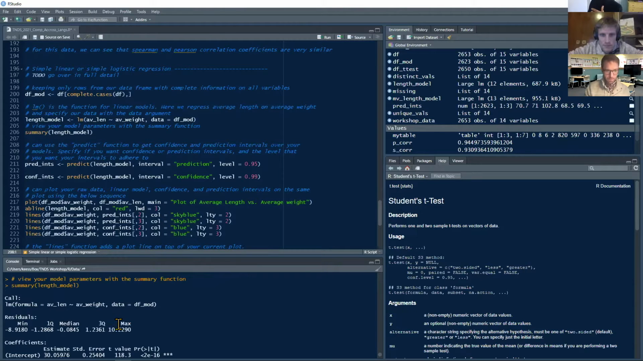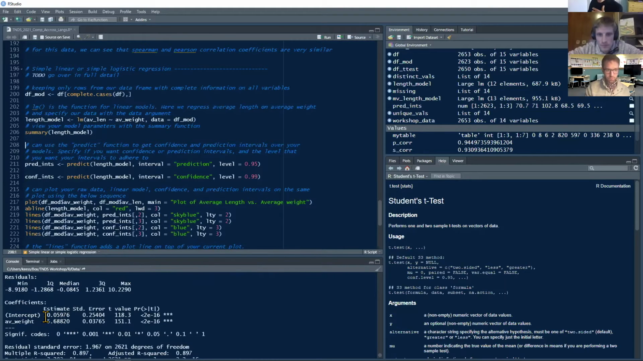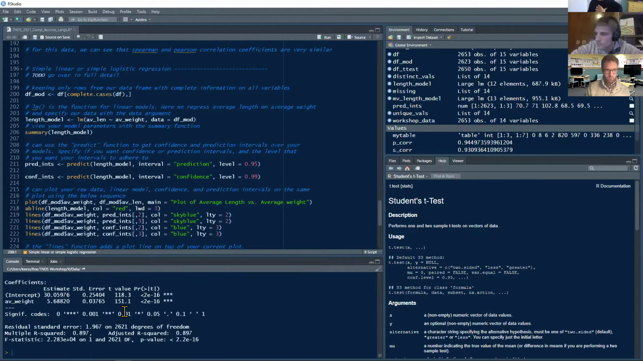We have data on our residuals. We have our intercept, standard error with the t-statistics and a p-value. We have multiple R squared, adjusted R squared, and we have our value for average weight. So I think average weight's in kilograms. So it's something like for every 1 kilogram increase in weight, there's a 5.69 increase in length, which I think is in centimeters. So we've specified our linear model. We have our output from our linear model. We can interpret our linear model.